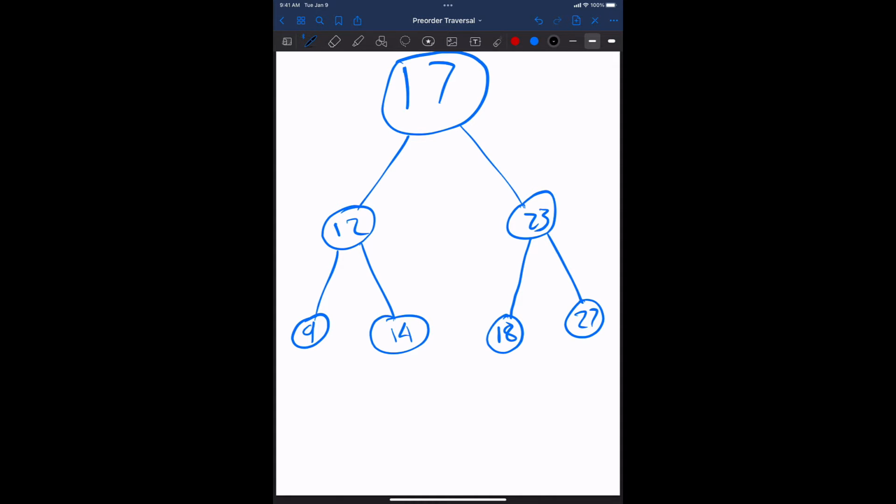So what that means is that whenever we're dealing with a tree or a subtree, we want to first visit the root of that tree or subtree, and then we visit the left node. And notice how I said tree or subtree, because as soon as we're visiting the left subtree, first we visit the root of that left subtree, which in this case would be 12, and then we're going to visit essentially the root of the next left subtree, which would be 9.